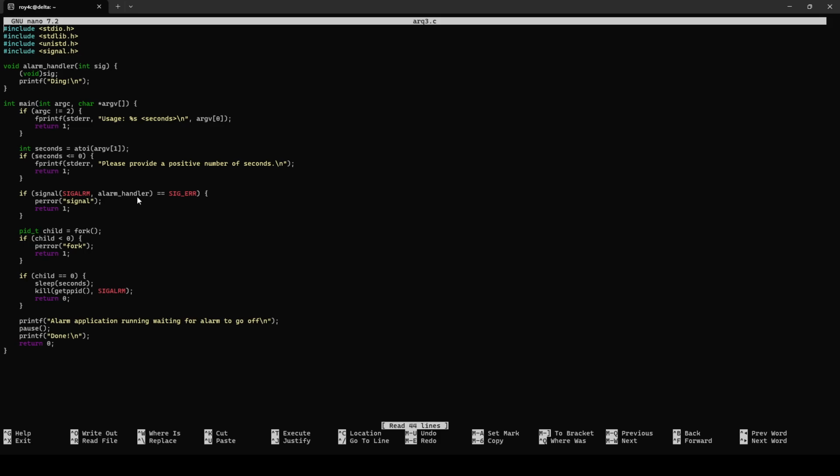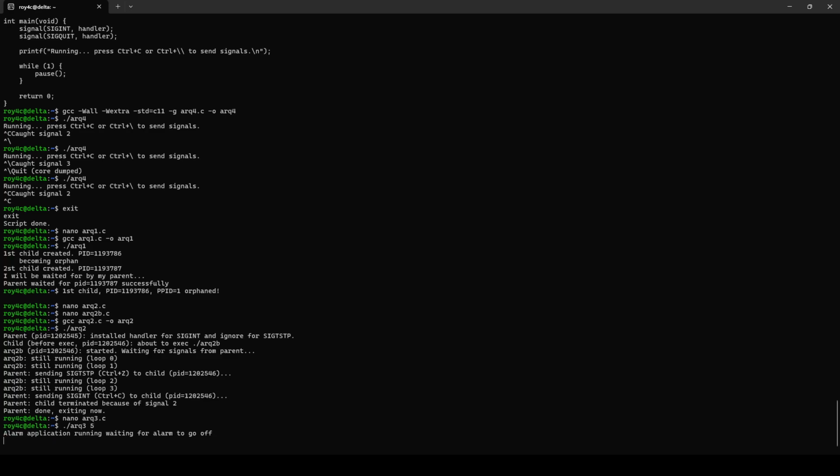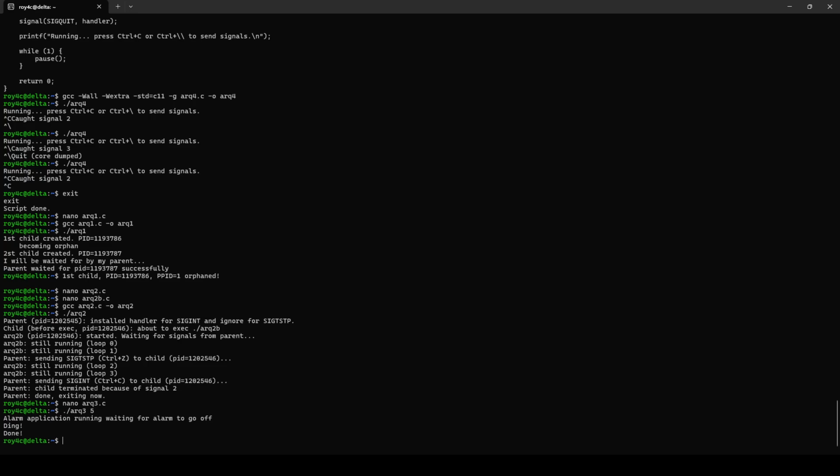In the parent, right after forking, I print the line alarm application running, waiting for the alarm to go off, and then call pause, waiting for the signal. The handler prints ding, and after pause returns, the parent prints done and exits. So we can see that run. We can do 5 seconds here again. So you can see it sends the code, and then after 5 seconds, it should, yep, ding, done.